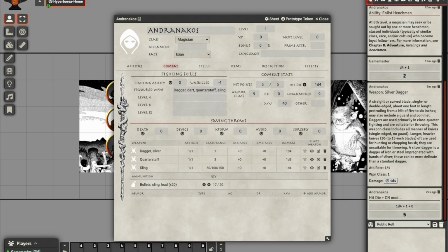Last on the combat tab, we fill in the saving throws by just looking them up in the book, and then we apply the class modifiers. So I'm going to pause here and look that up really quickly. Okay, we've got the saving throws filled in. So 16 across the board for a first level character, and of course magicians get a +2 bonus on devices and sorcery, so that makes it 14 there.